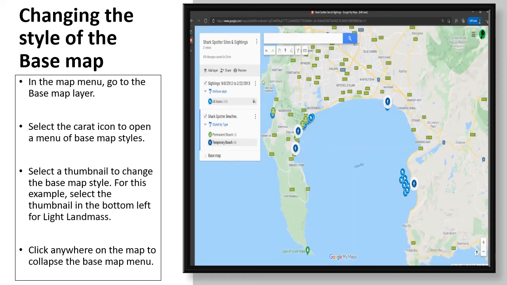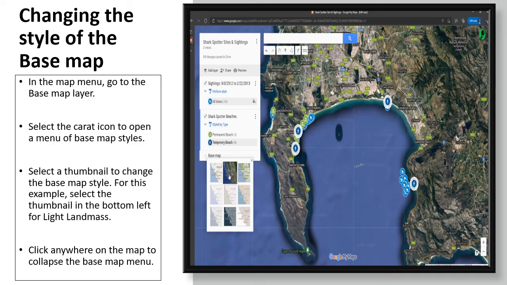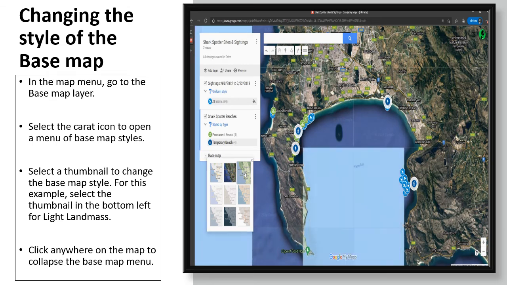Again, we go to base map, which is at the bottom of our menu bar. We select that down arrow and it gives us a range of base map styles to use. And today we just will select light landmass, which is at the bottom left of our base map menu.